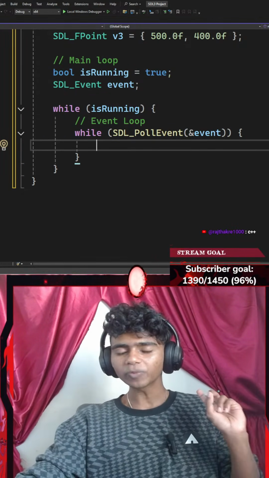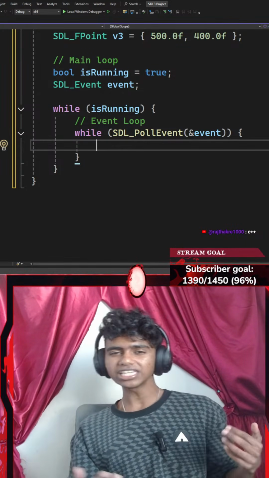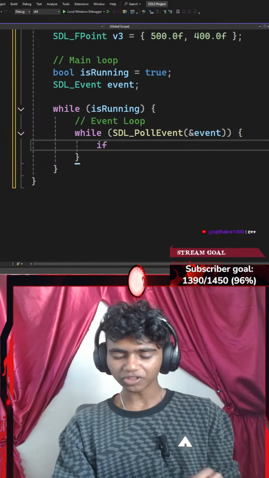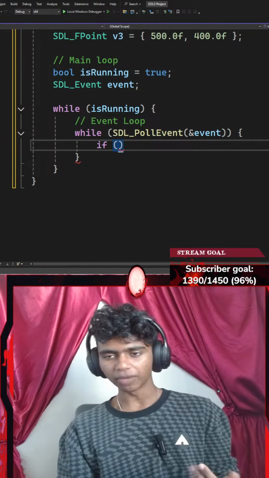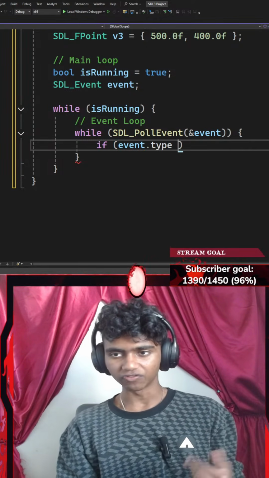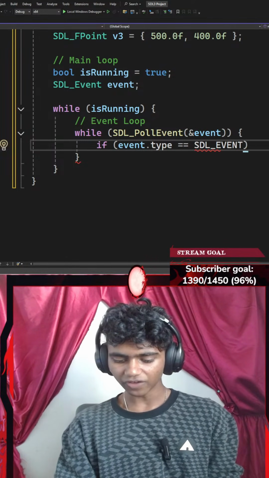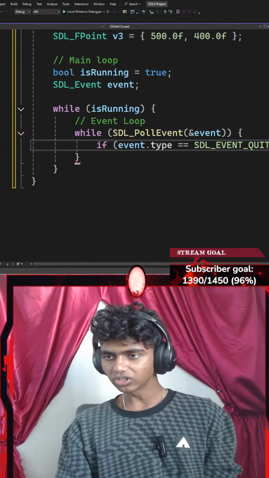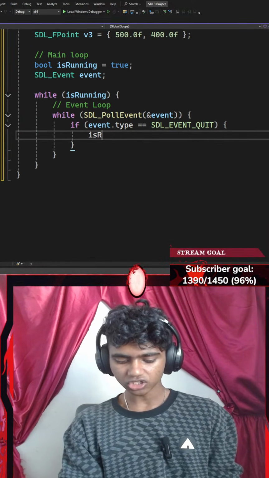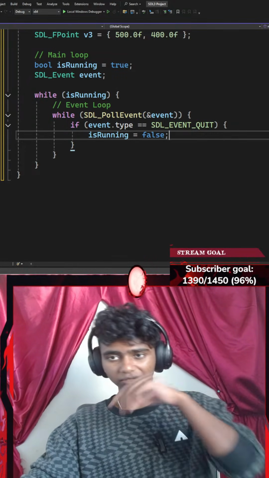Now inside of my event loop, the first event that I am going to be looking for is, let's say, if my event type is quit, if my player does exit my window. To do that, I could go with an if statement. So I'll go with if and a pair of parentheses. I'll go with if my event.type, if my event variable's type is equal to SDL_EVENT_QUIT, then I'm going to do something. I'll go with a pair of curly braces that sets my is running Boolean variable to be equal to false, ending with a semicolon.